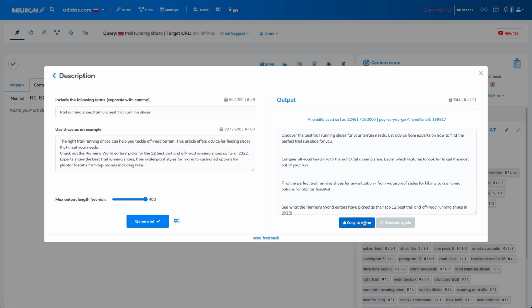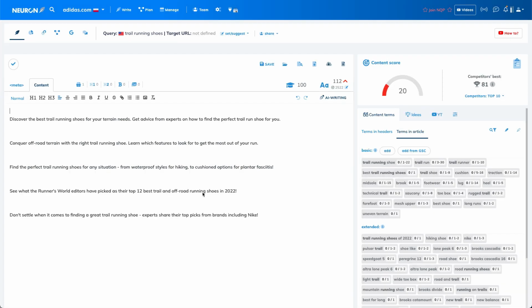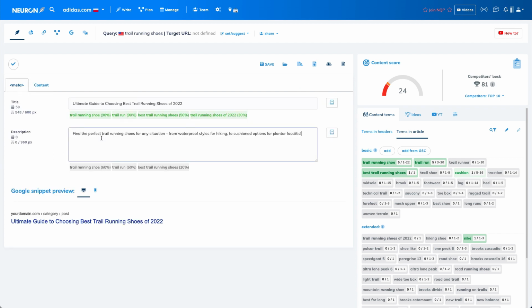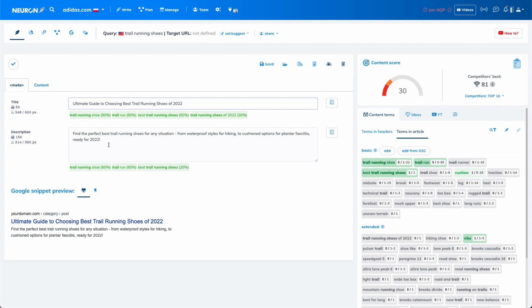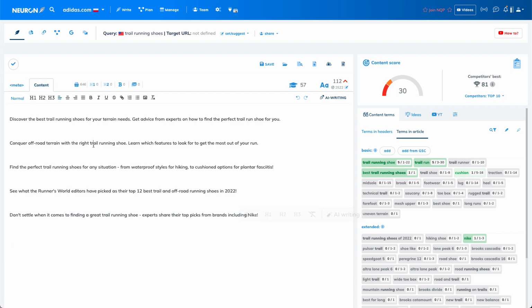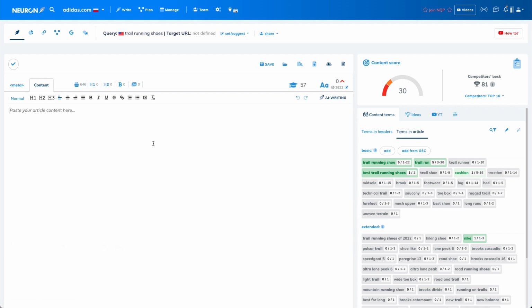I will just copy this to the editor just to check which are good ones. I will say this is quite a good one, so I will just use this one, adding it here as a meta. I just went from a title. We have a description as well, so we have a title and description both generated with the AI, and I just improved them a little bit.